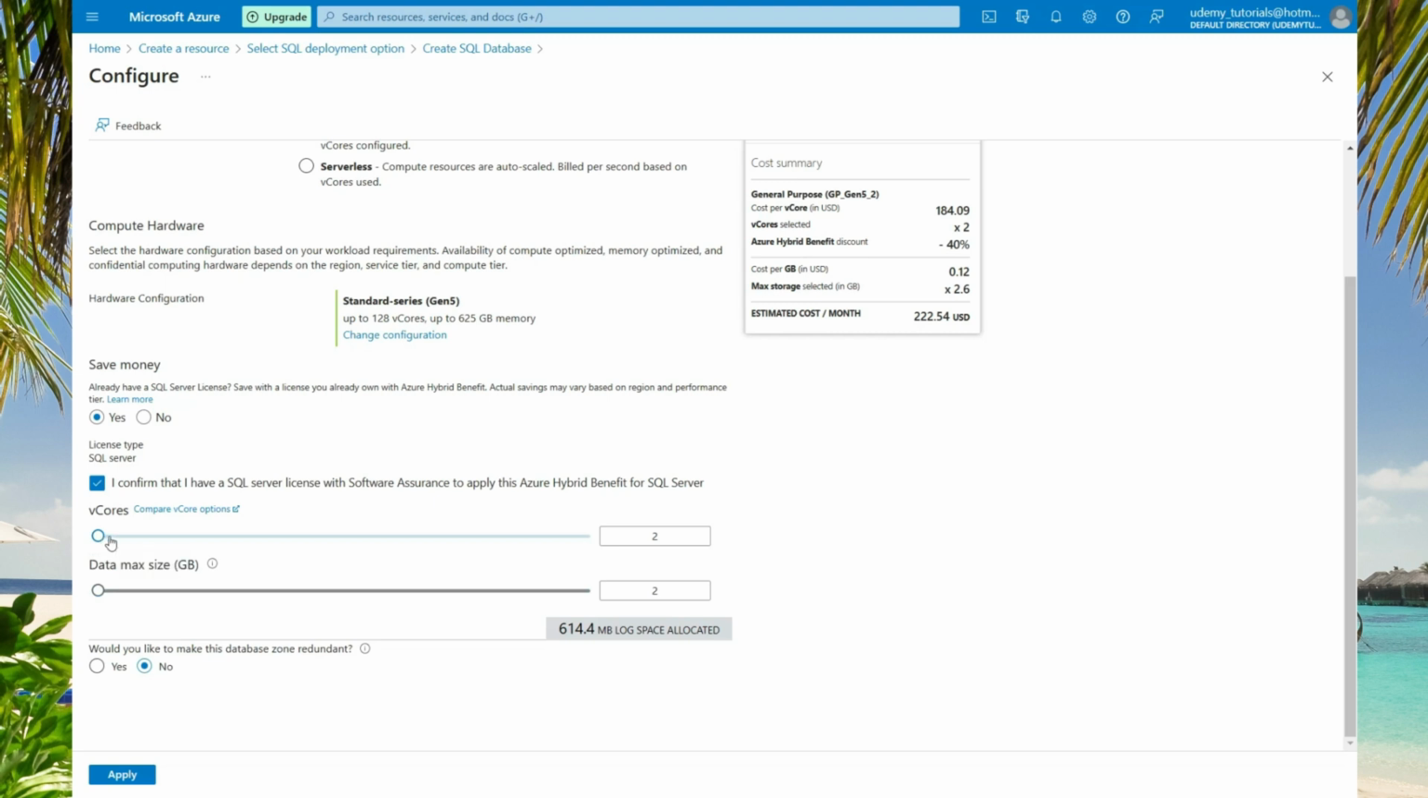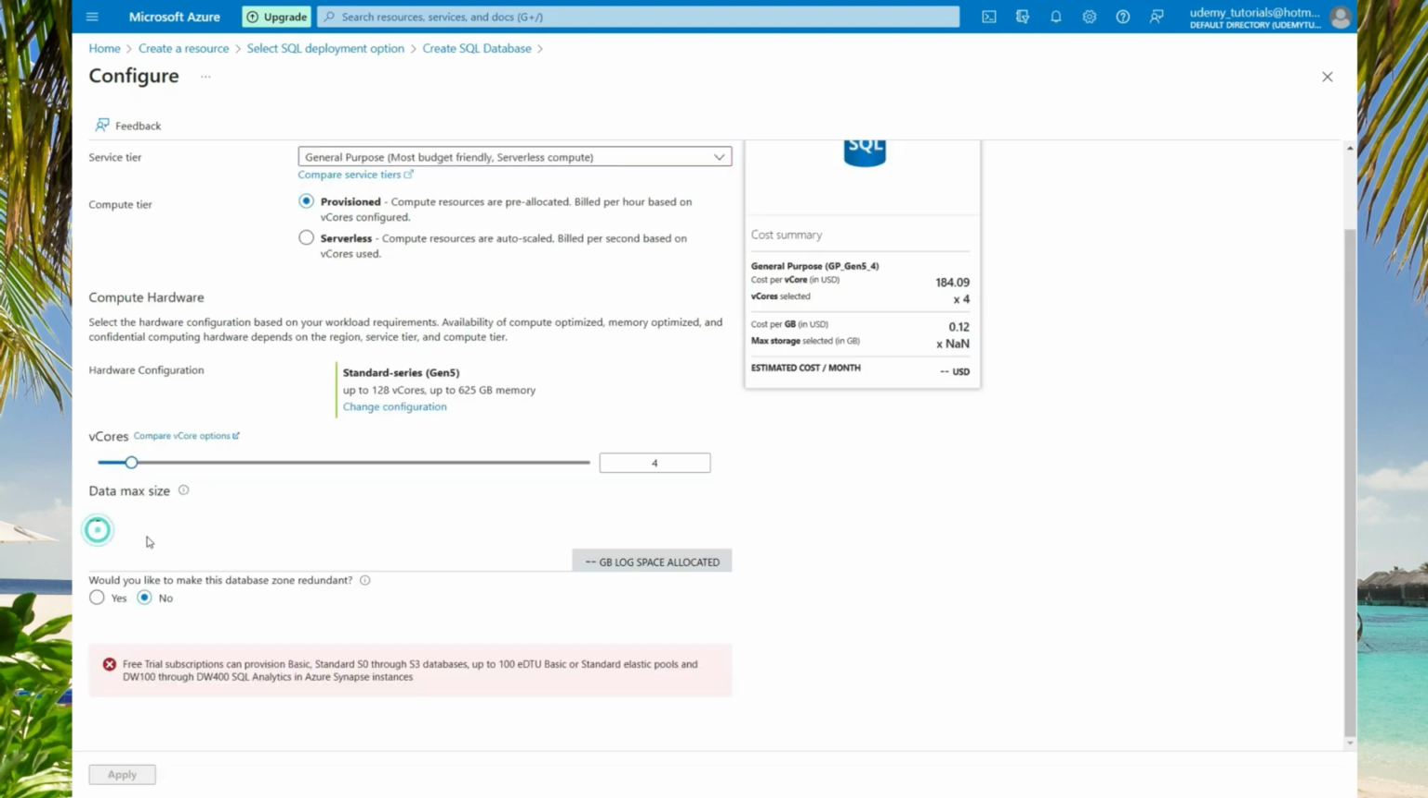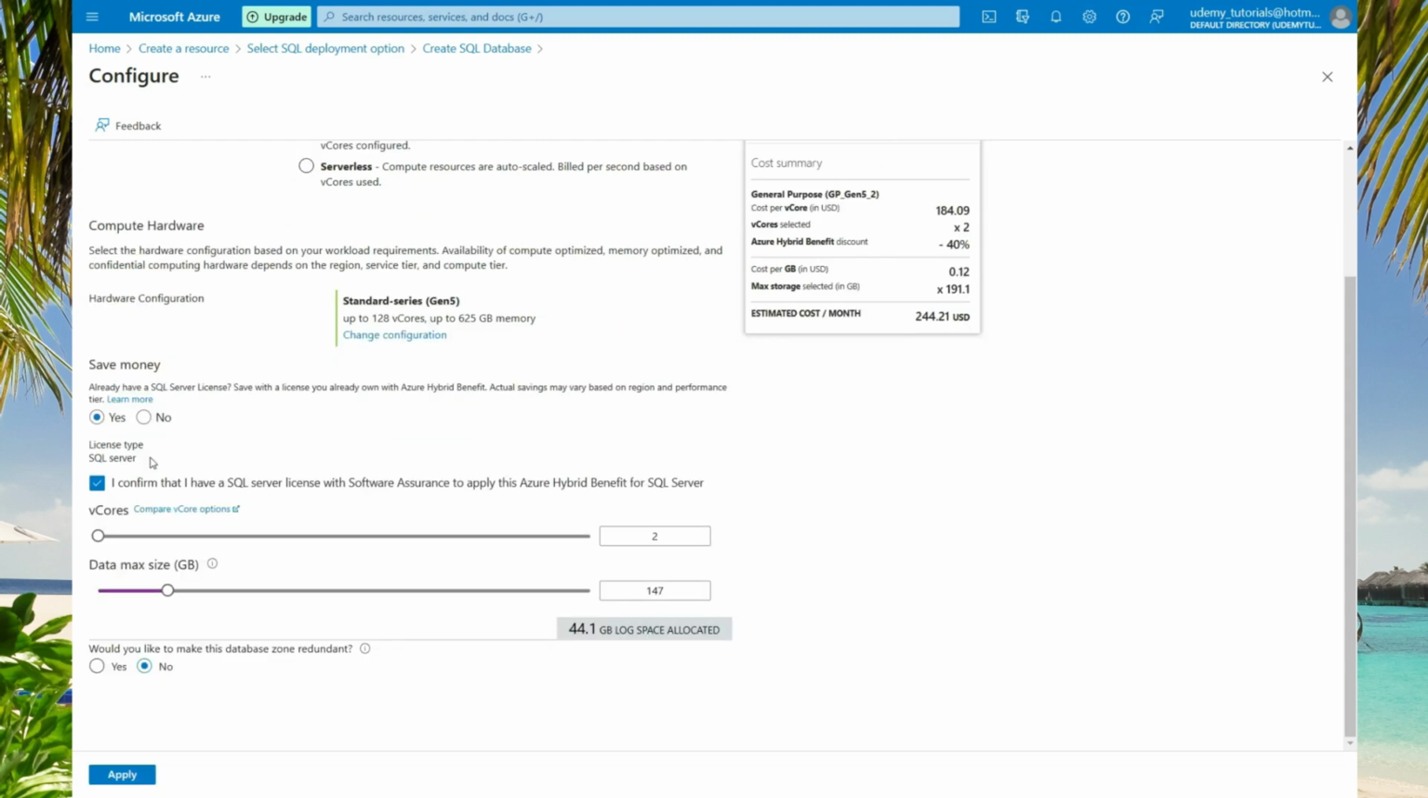You can always increase the maximum vCores. However, again, because we're utilizing the free tier in this course, we are not able to scale up to the maximum. Also keep in mind that as you scale your data max size, your log size here will scale as well, so they are directly proportional. When you increase your number of vCores, you can increase your maximum size.